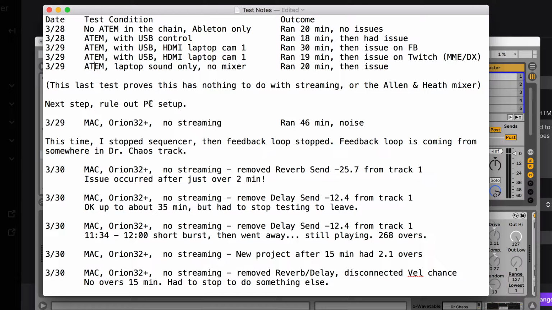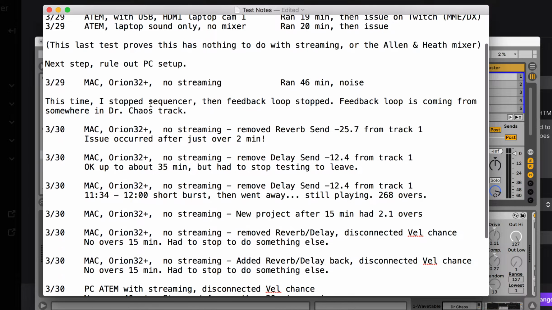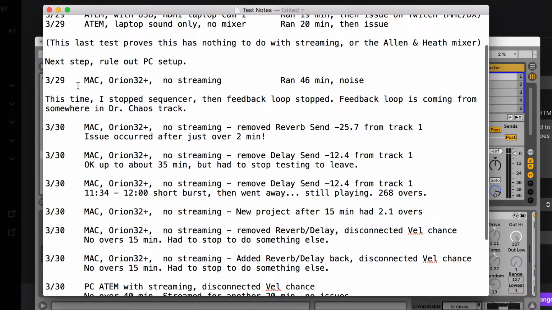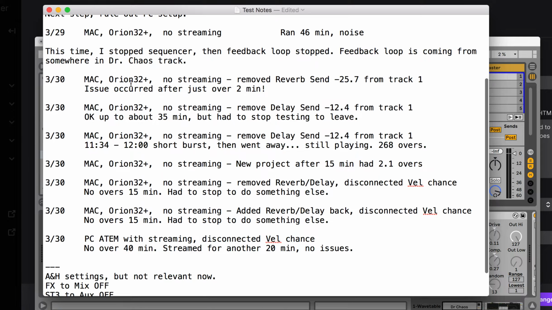So what's the next step? In this case, I have the luxury of being able to test this also on the Mac. My Mac setup is completely different. I have a completely different audio interface. I do have a streaming setup here for this device, but I was going to ignore streaming because it's not a streaming issue. So we start running this test on the Mac, and I hit the issue at 46 minutes.